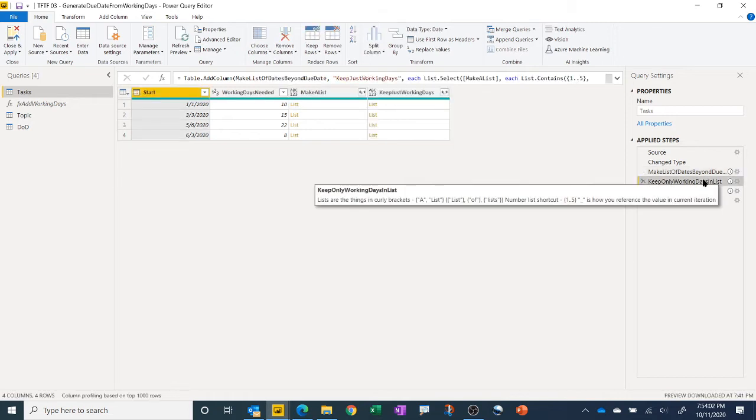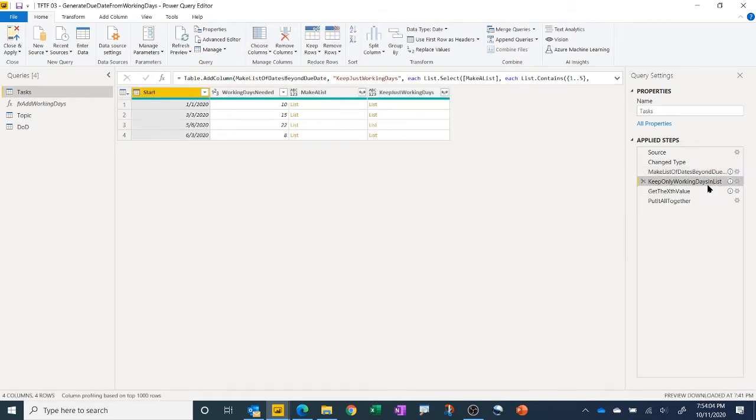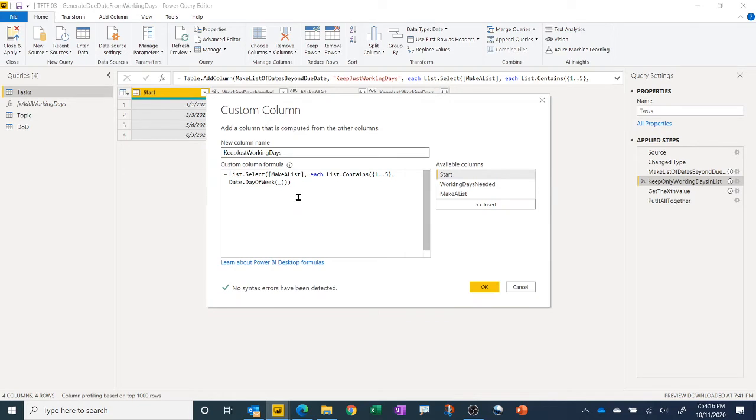If we go to the second one, now we're going to actually pick the items on the list that are weekdays, right? Not weekends. So if we look at the formula for this one, you can see it in the formula bar, but this makes it easier to see just the part that's the magic of the calculation.